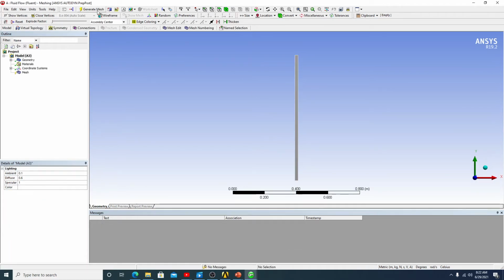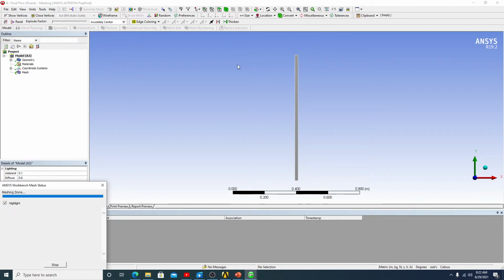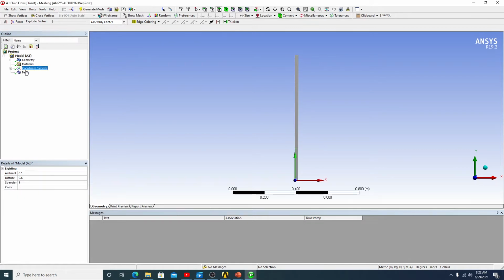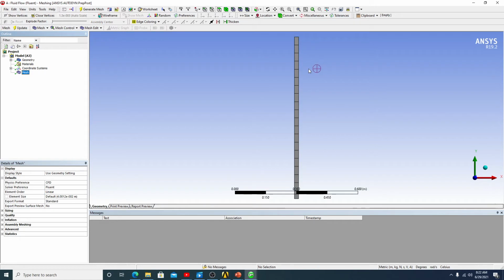First, generate the default mesh. If you click generate mesh, it will show a default mesh. Of course, you do not want such kind of mesh because it is very coarse mesh. So you need to refine this mesh. How can you refine? You can do the sizing.